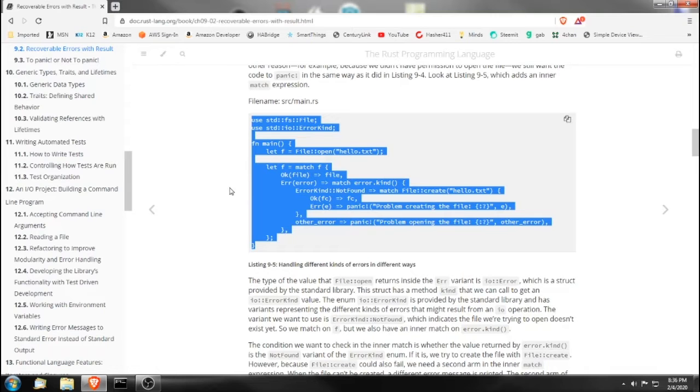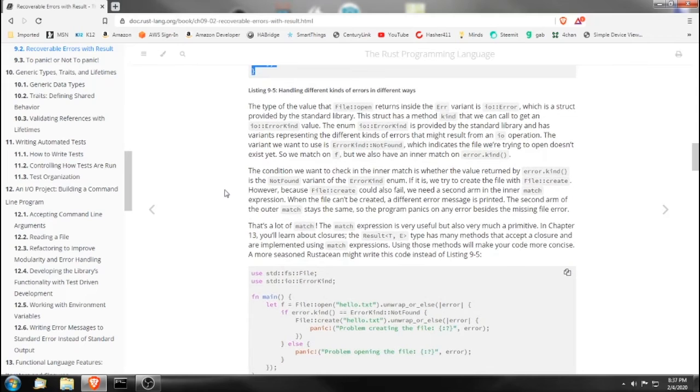Listing 9-5: handling different kinds of errors in different ways. The type of value that File::open returns inside the Err variant is io::Error, which is a struct provided by the standard library. The struct has a method kind that we can call to get an io::ErrorKind value. The enumeration io::ErrorKind is provided by the standard library and has variants representing the different kinds of errors that might result from an io operation. The variant we want to use is ErrorKind::NotFound, which indicates that the file we're trying to open doesn't exist yet. So we match on f, but we also have an inner match on error.kind().